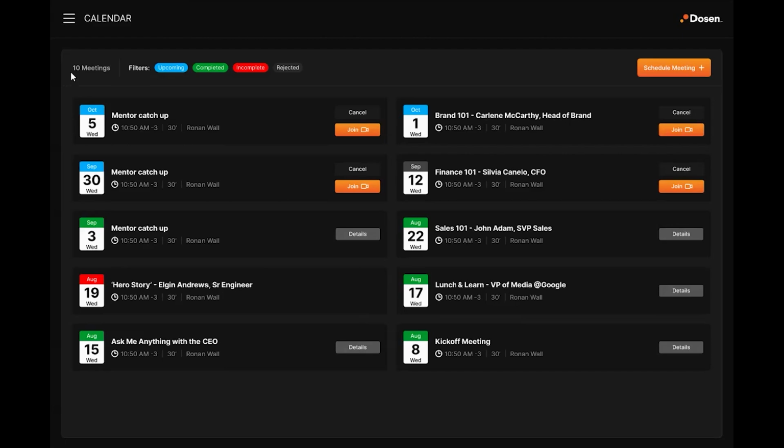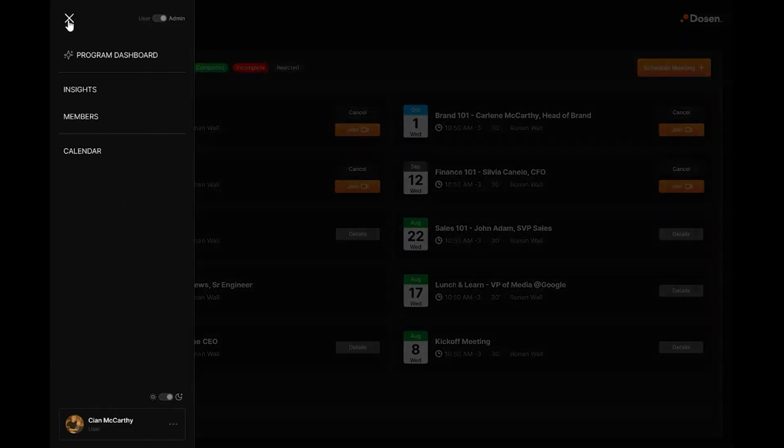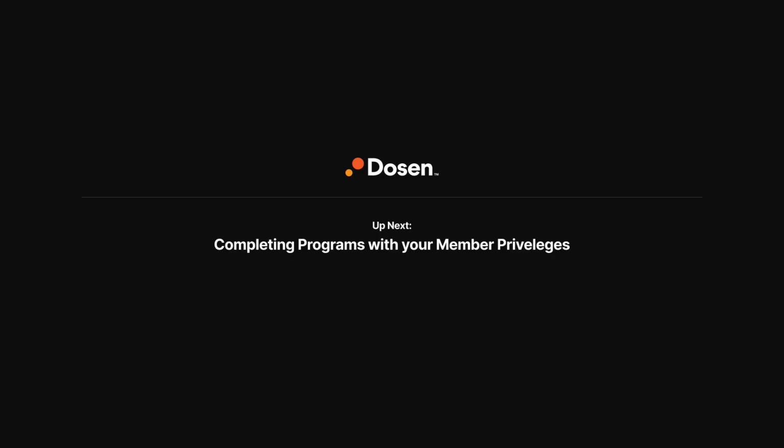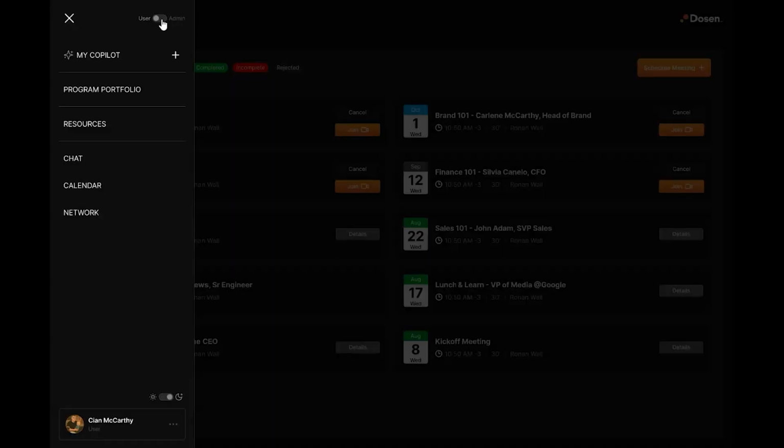And that's it. When you're ready to go from your admin view to your member view, where you go from creating and managing programs to completing programs you yourself have been invited to, use the role toggle. Now we'll explore how these programs come to life from your view as a member and a learner, and how you can access your personalized Copilot, complete lessons, connect with mentors, and track your progress.